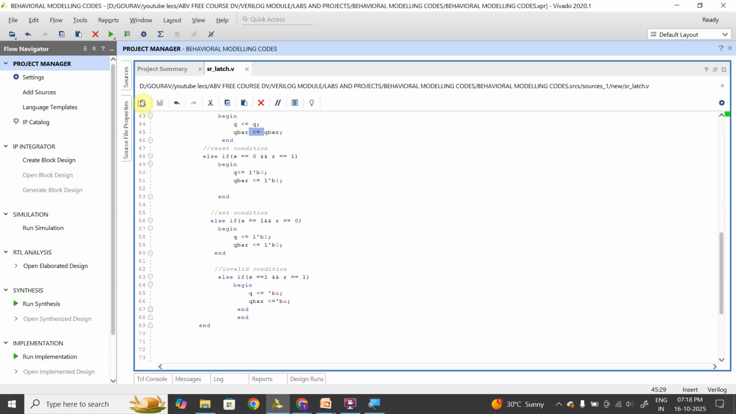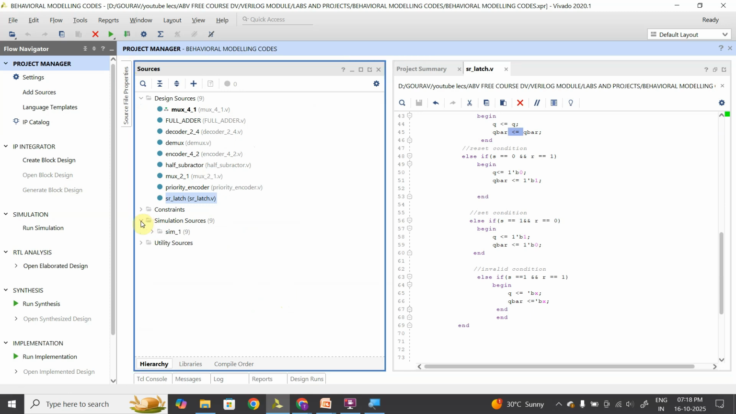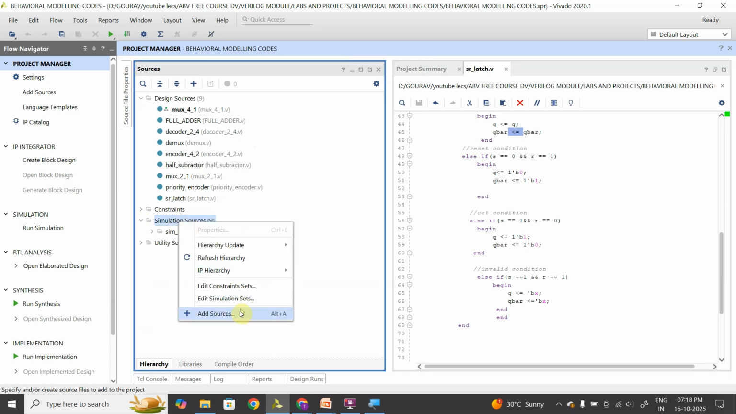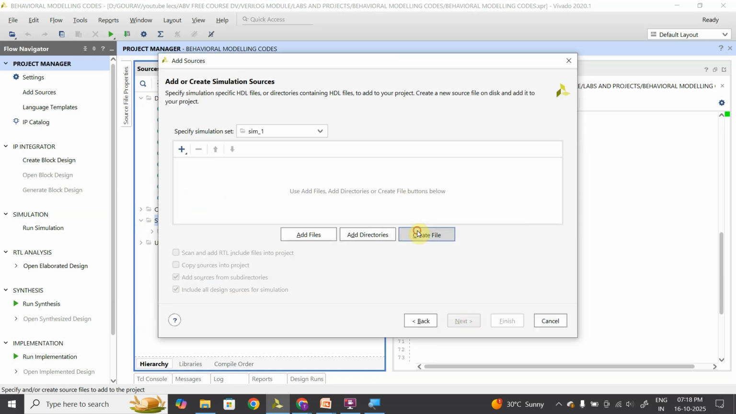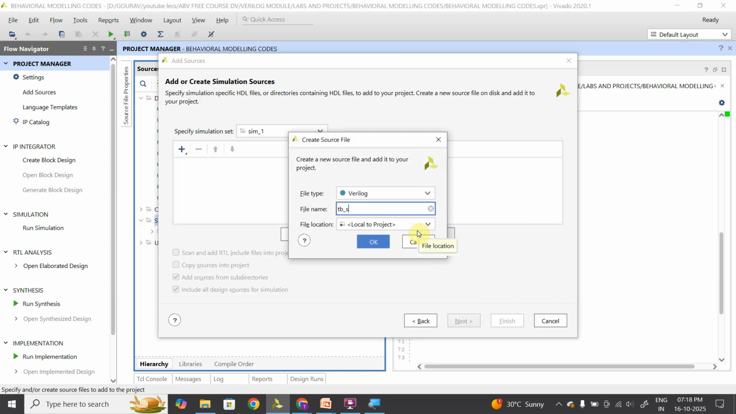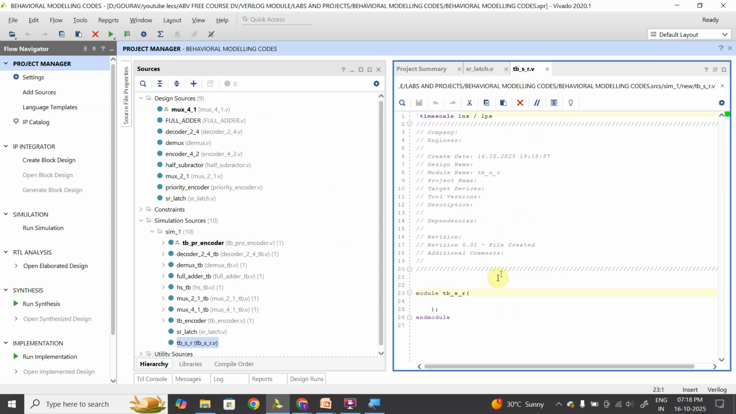So let me save this, and what I will do is, first of all, let me write down the test bench. So how to write the test bench? Let me create the TB file for this. Create file TB underscore SR. Okay, finish. Let me open this file TB underscore SR, and here we are going to declare all the variables.